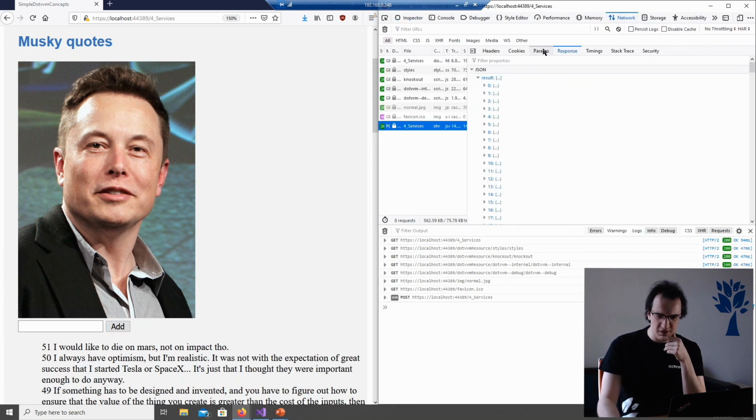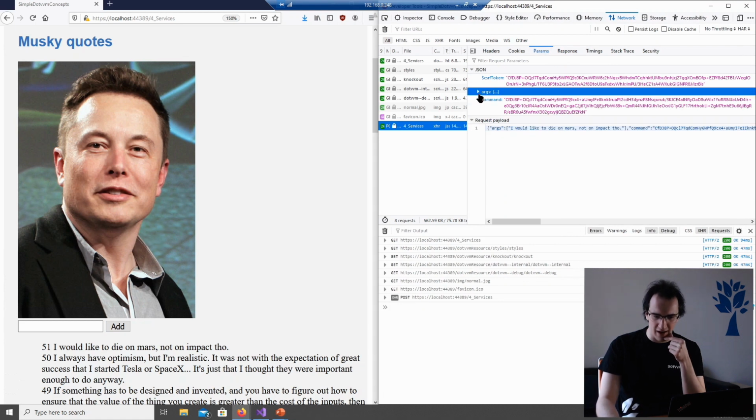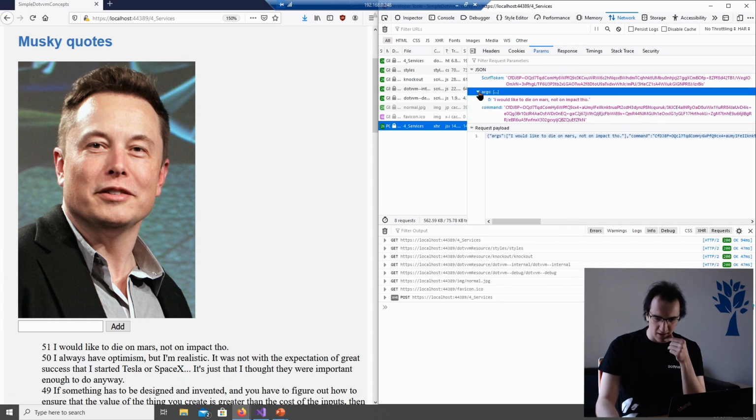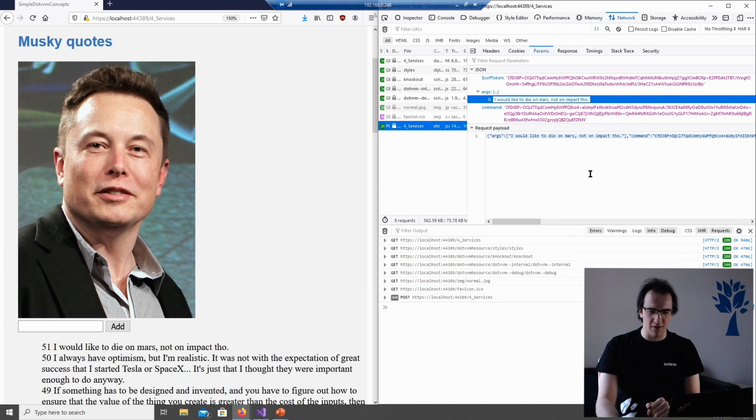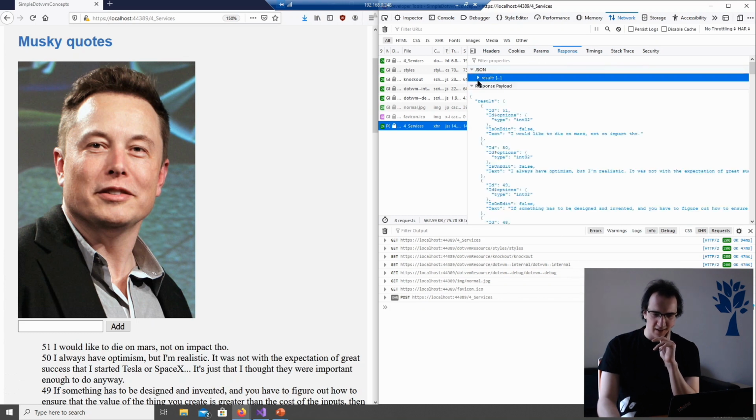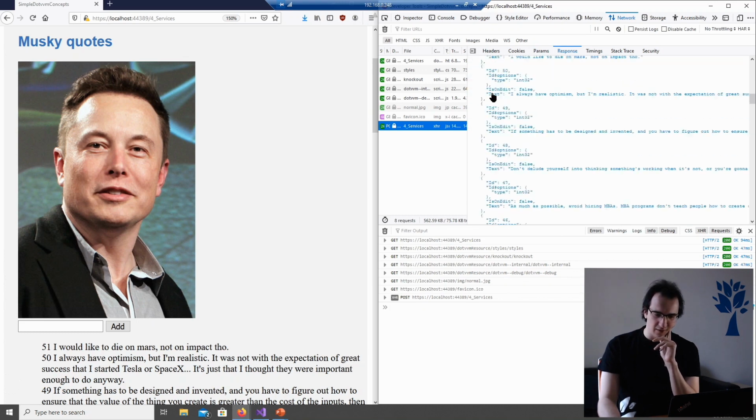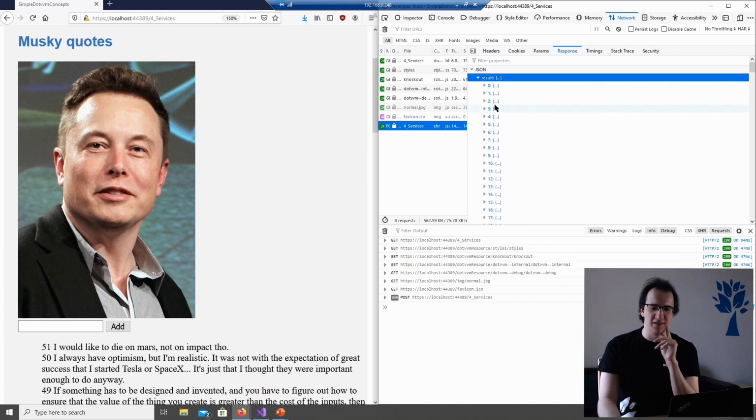This is the response. First, let's take a look at the arguments. The arguments are only this text we are posting to the server, nothing else besides some tokens for security reasons, and the response is the results, the whole collection that needs to be replaced because it's been sorted and it's been added to.